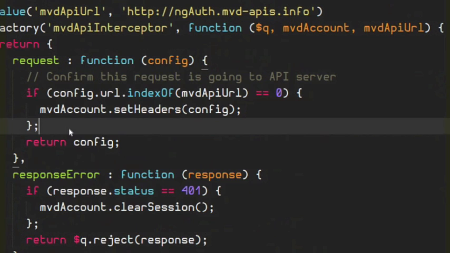And then as long as that's the case, we go ahead and append those headers onto our existing set of headers to handle the token-based authentication within a header request.